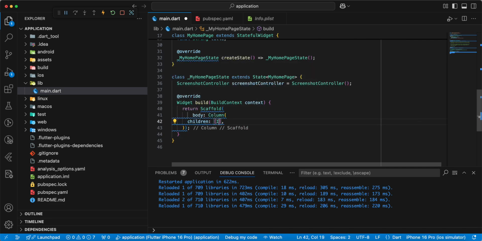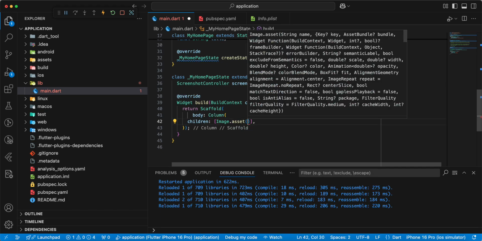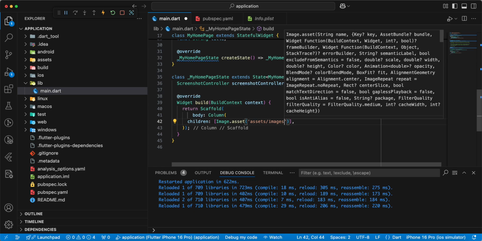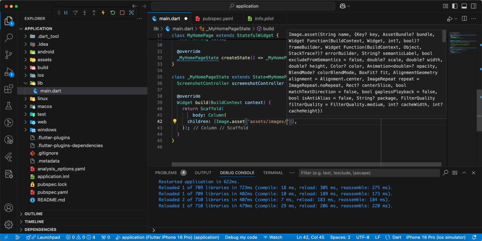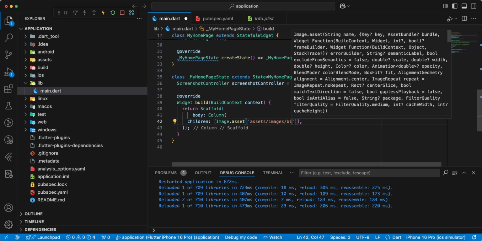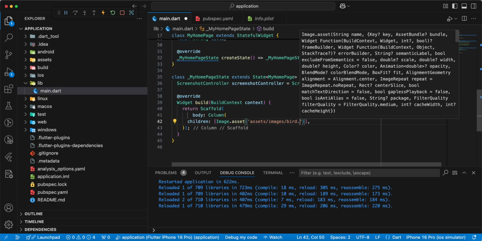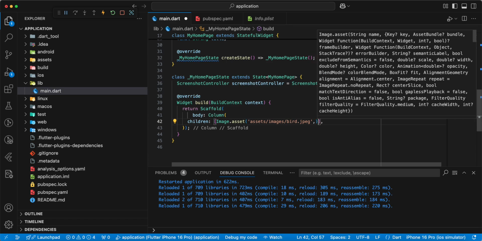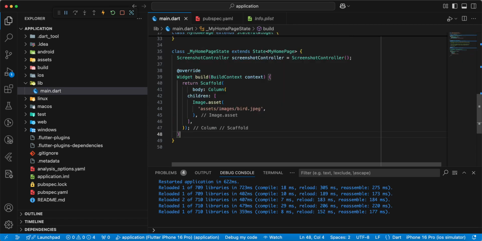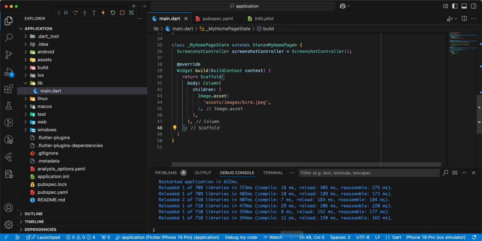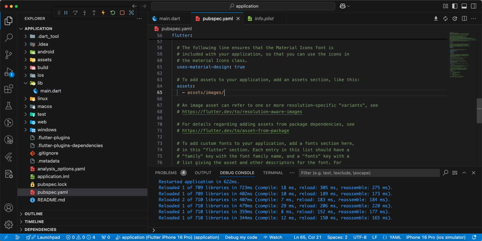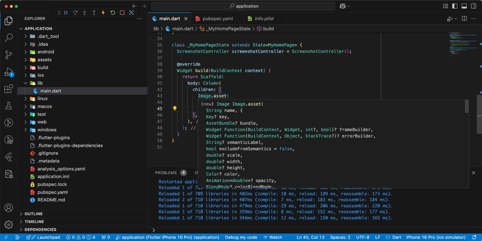Add Image.asset, write assets, images, then we write bird.jpeg. Open pubspec.yaml, and we look at the path assets then images. Open emulator.